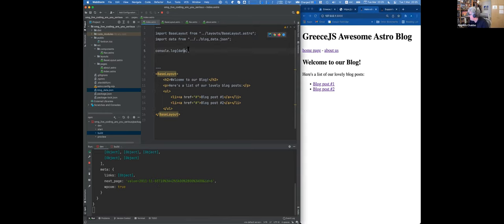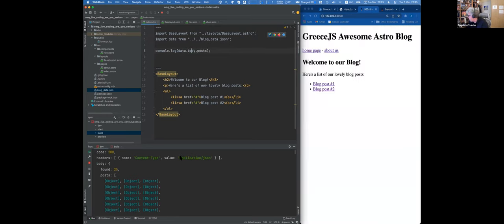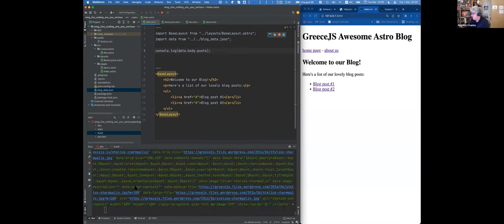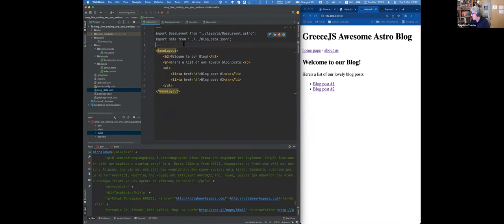And of course, the thing I'm interested in is data.body.posts. Sorry, apologies. There we go. So, for crying out loud. So there you go. It just iterates the whole thing and it shows you everything. This is fine. I know I have the data in place.